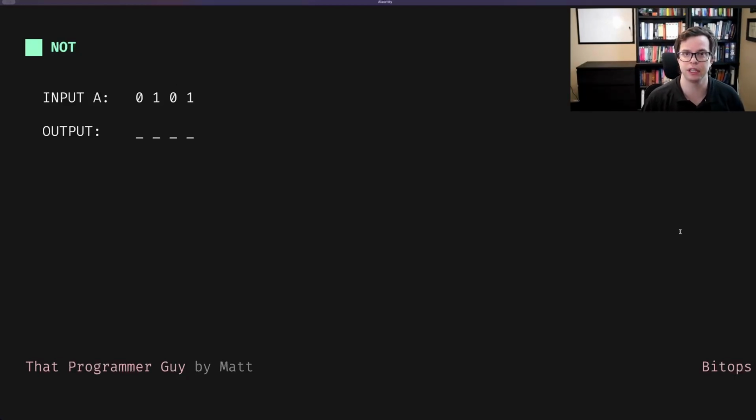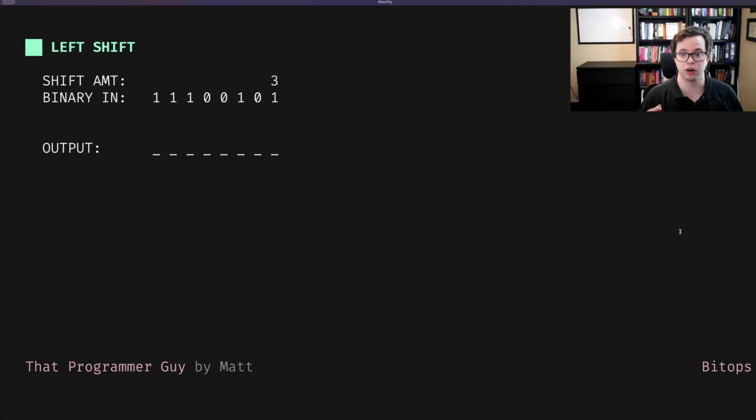What the NOT operator does is it will change 0 bits to 1 bits and 1 bits to 0 bits. So we can use this to invert a binary value. Up next is left shift.